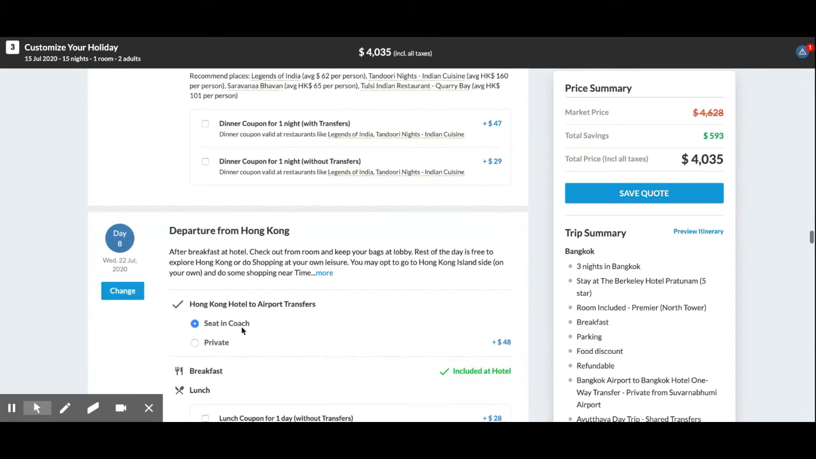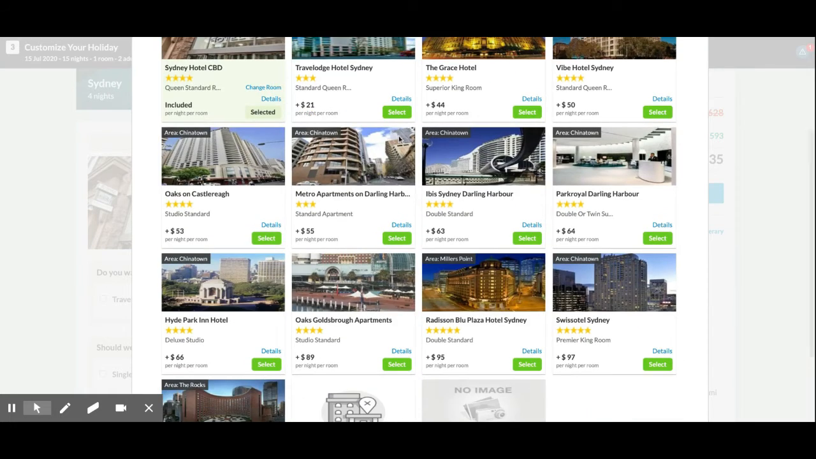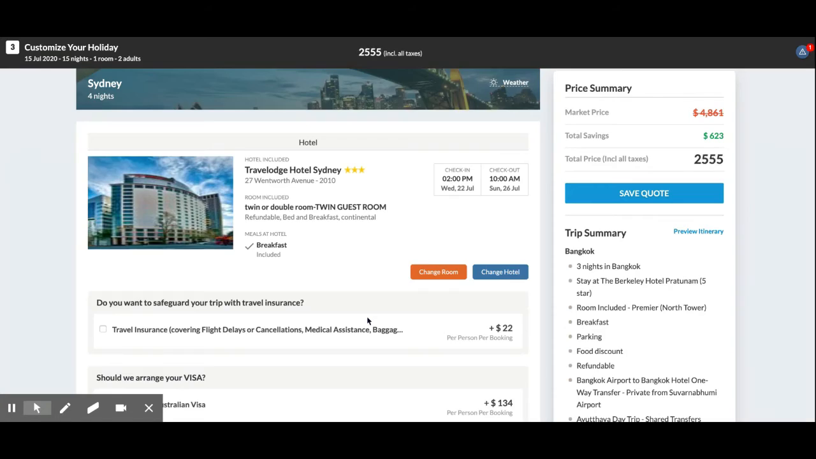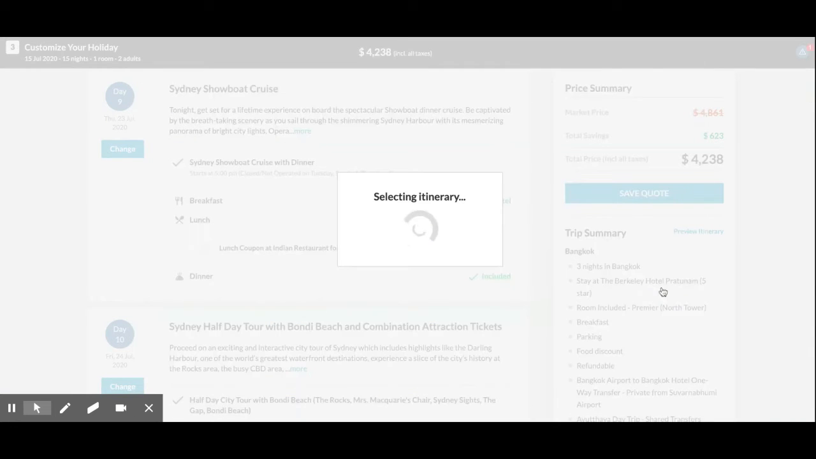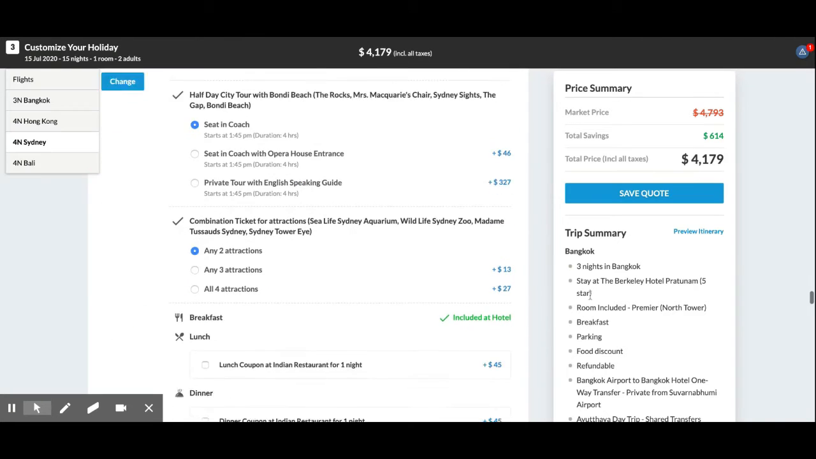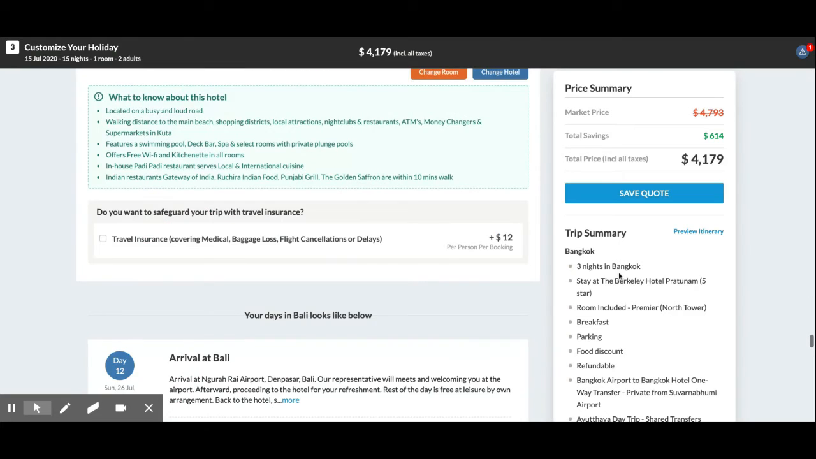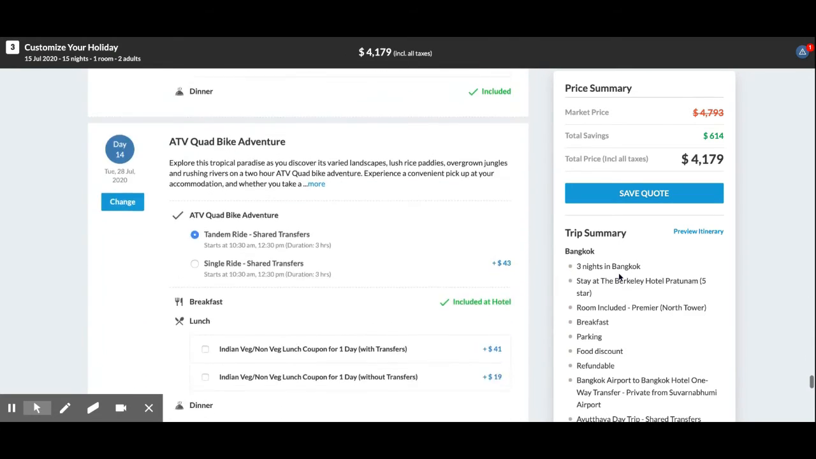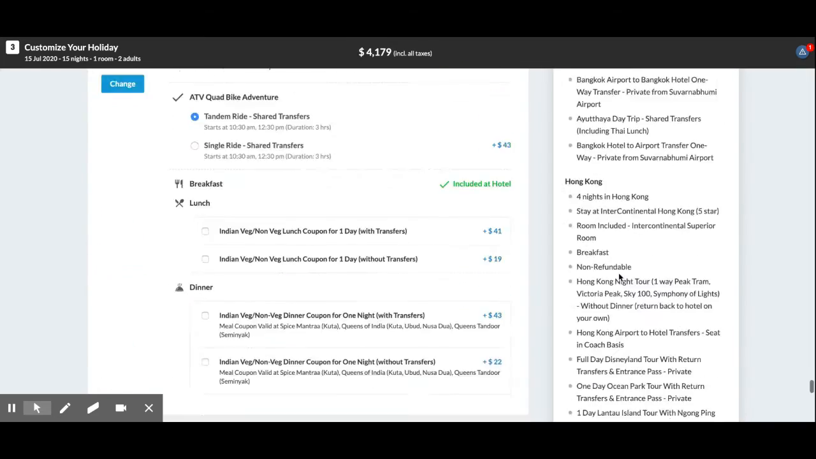Departure from Hong Kong, you land in Sydney, you could choose from Sydney options. An itinerary which can take you 24 hours, 48 hours, even days to price and go back and forth, you can just do in a few minutes and share it with your customers. So that's how the itinerary looks, and you have Bali options, right. We'll go ahead and save the quote.